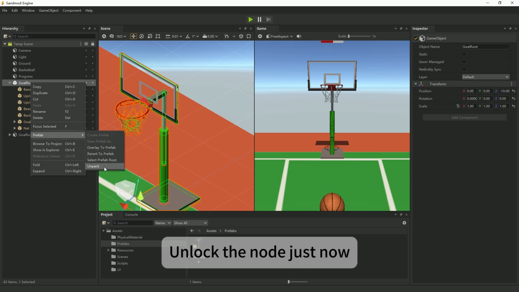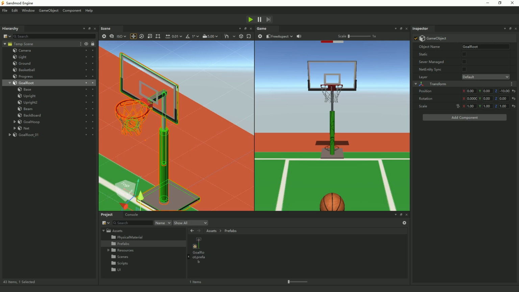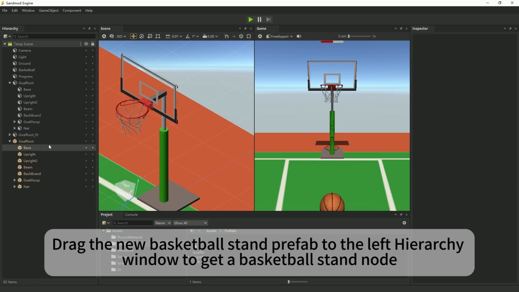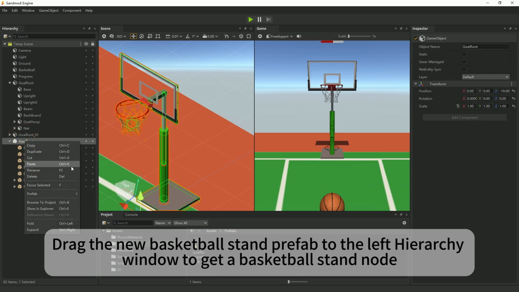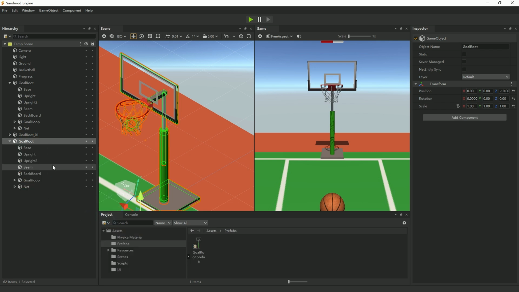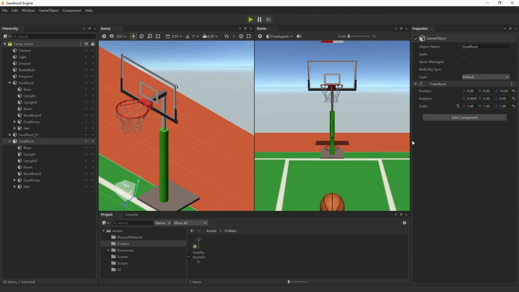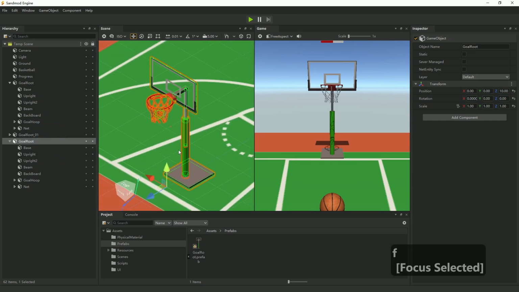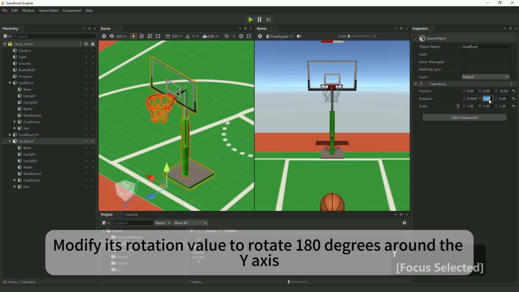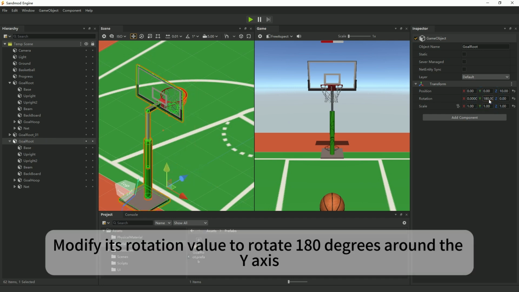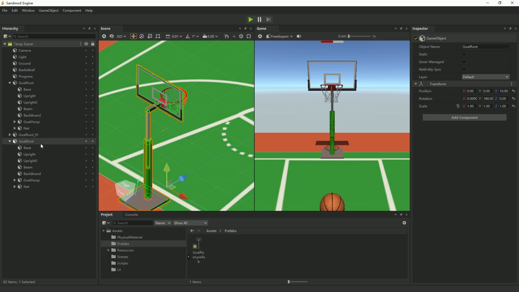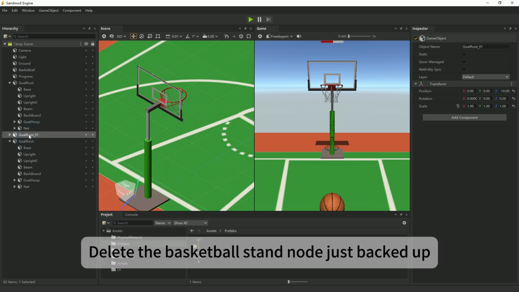Unlock the node just now. Drag the new basketball stand prefab to the left hierarchy window to get a basketball stand node. Modify its coordinates and change its z-axis coordinate to 10. Press the F key. Modify its rotation value to rotate 180 degrees around the y-axis. Delete the basketball stand node just backed up.